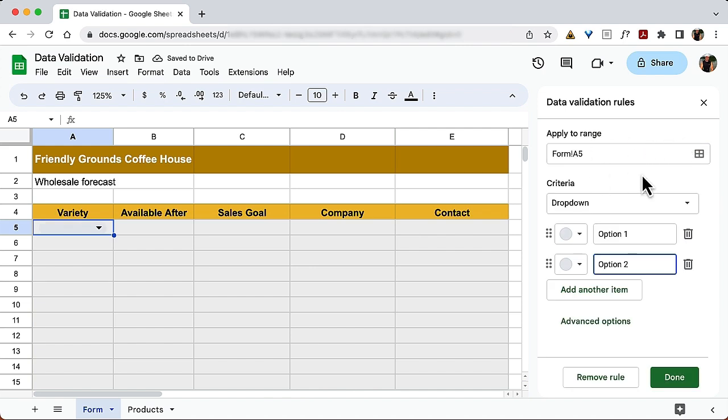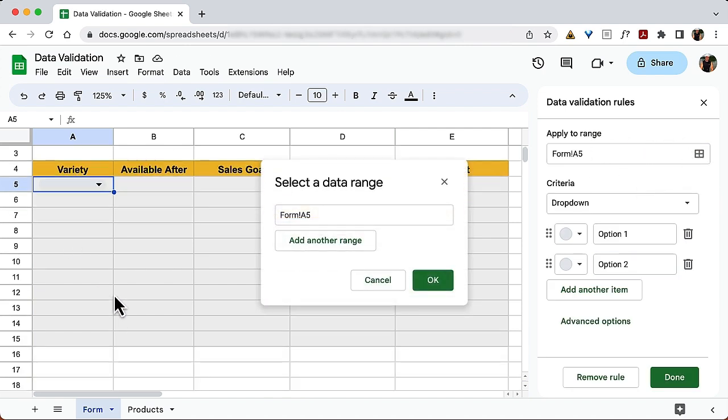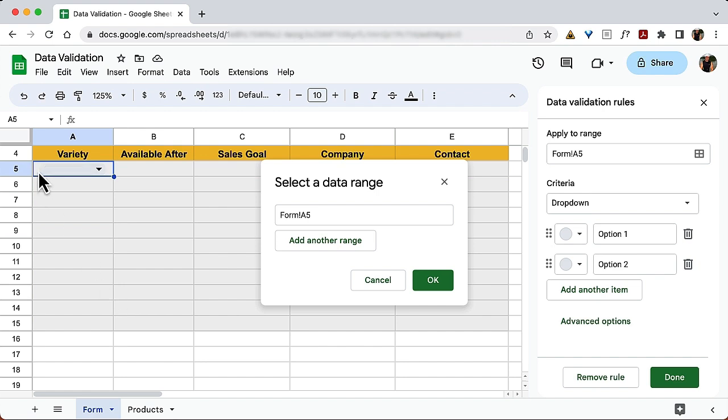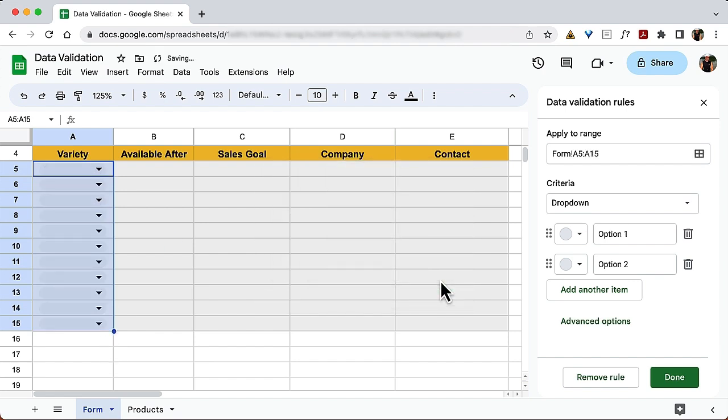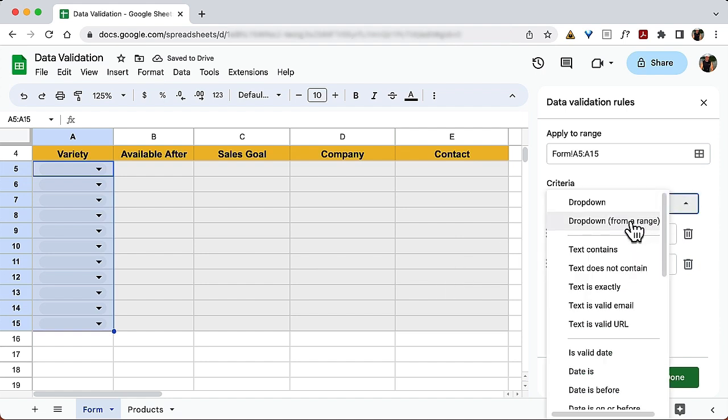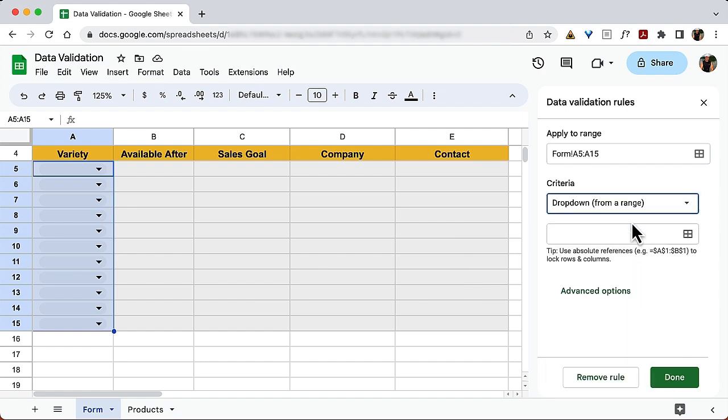And it says, what range do I want to apply to? So I'm going to click this little grid and scroll. And I want this to apply to these cells over there. So that's where it's going to be. That's where the drop-downs are going to be. Click OK. And I don't want the criteria to be drop-down. I want the criteria to be drop-down from a range.